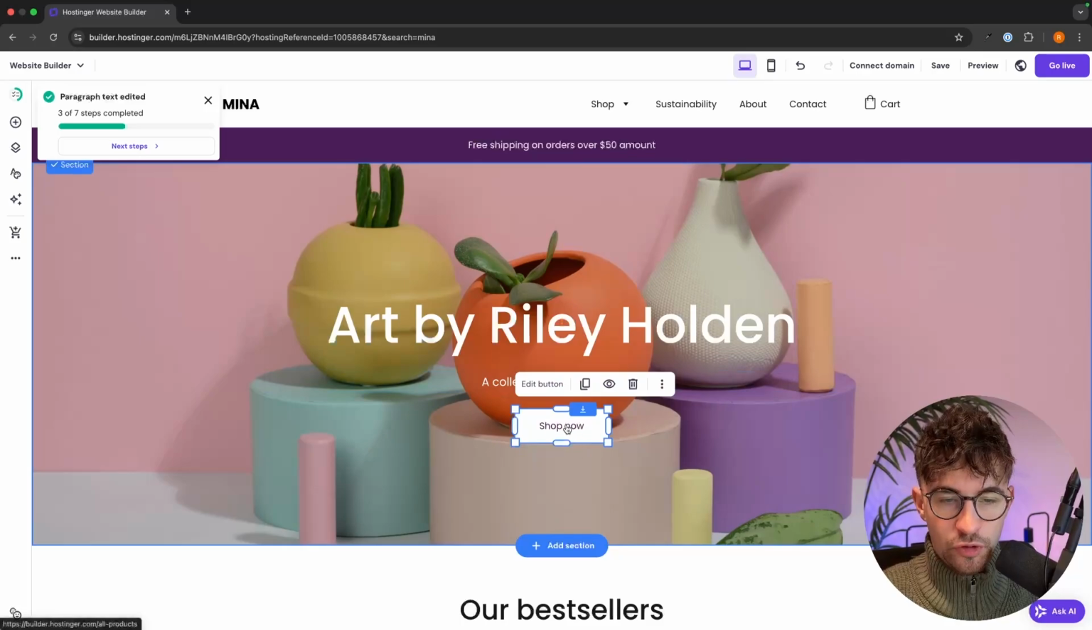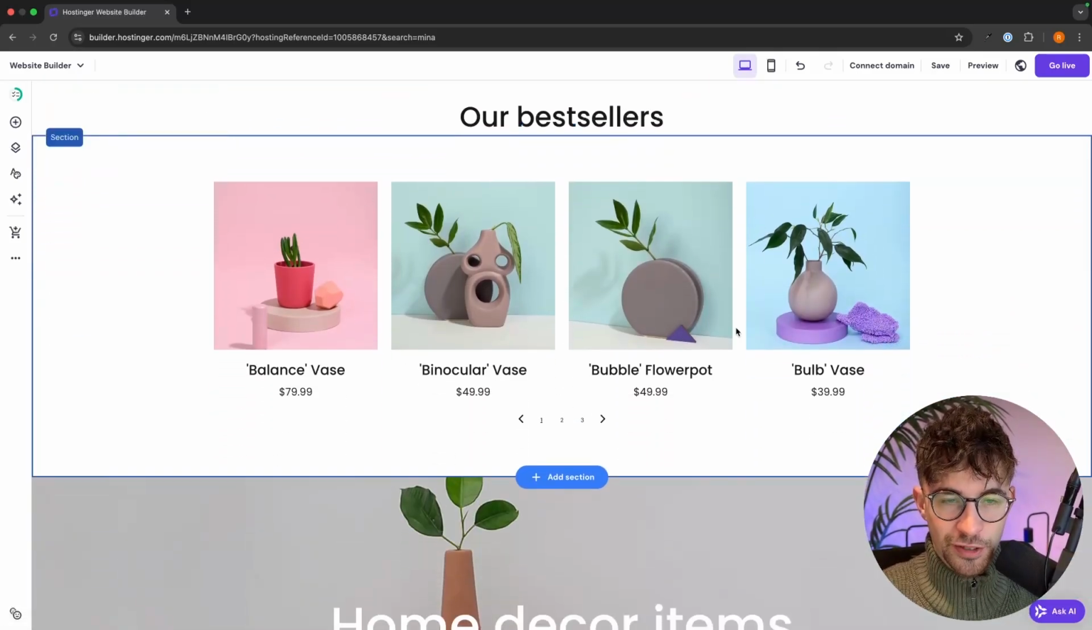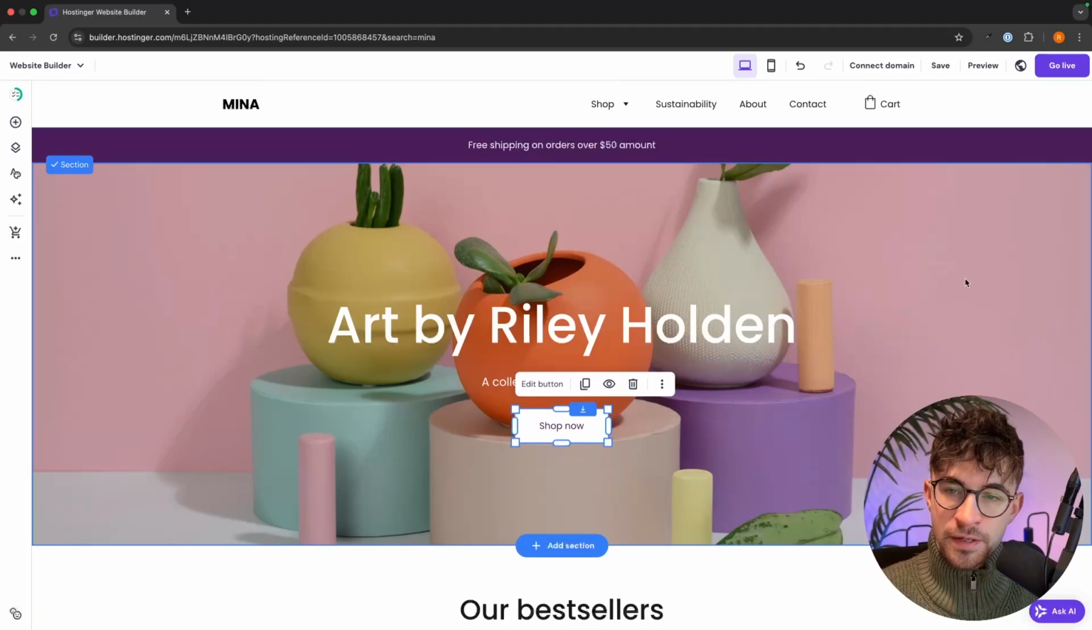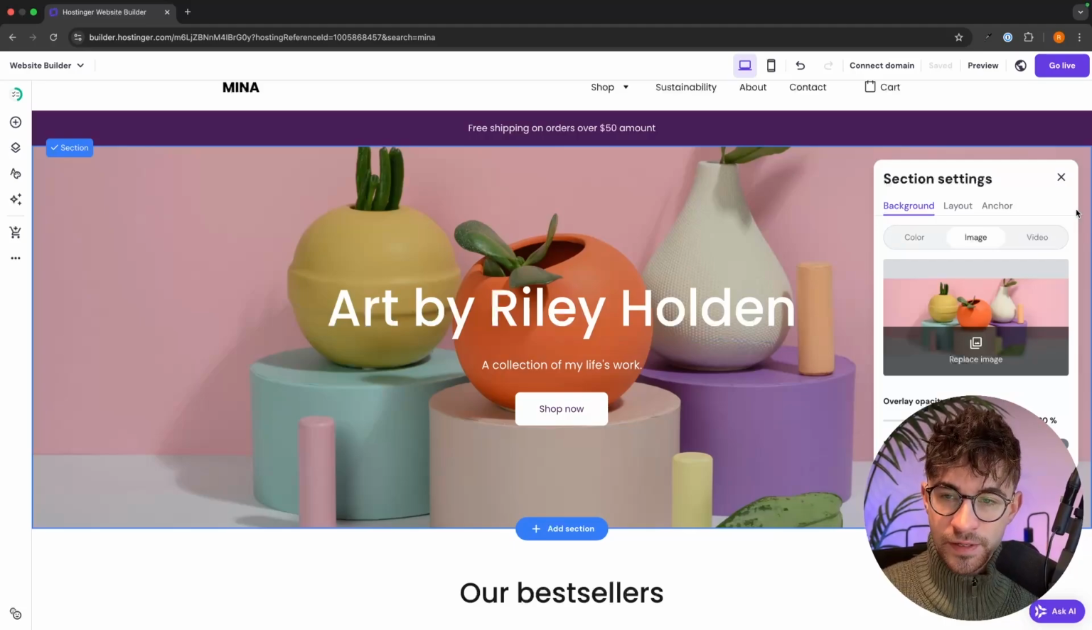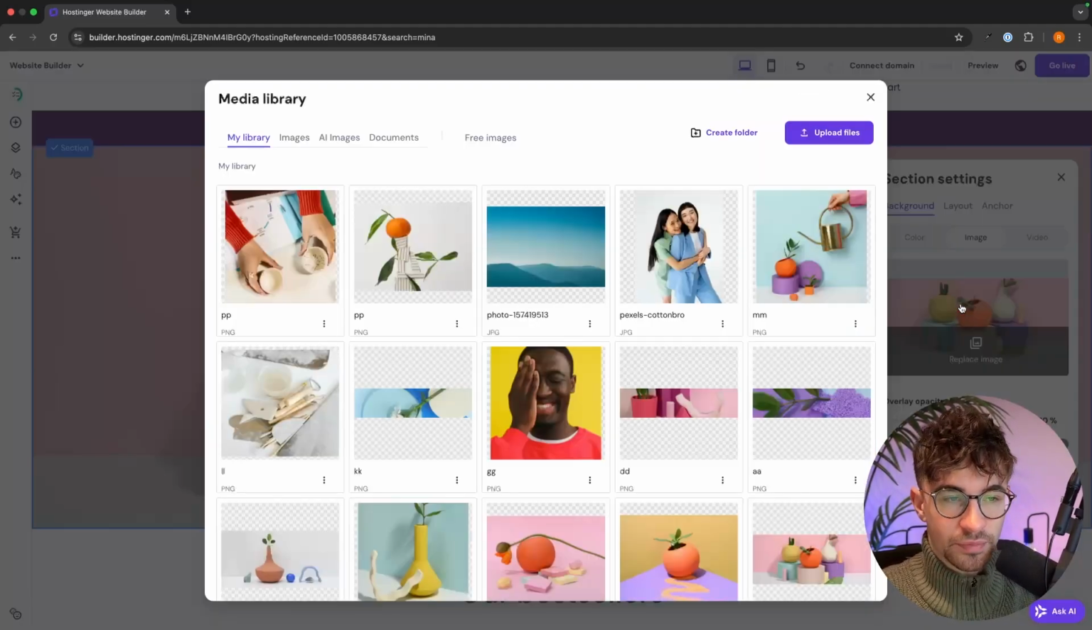With this button, I would recommend leaving this for now, as this takes us over to the shop area, which we haven't customized yet. But of course, a big thing that we do need to customize is this background right here. So all we need to do is click into this top section right here, click anywhere on the background, and then we can click on edit section. And over here, we can change the background image.